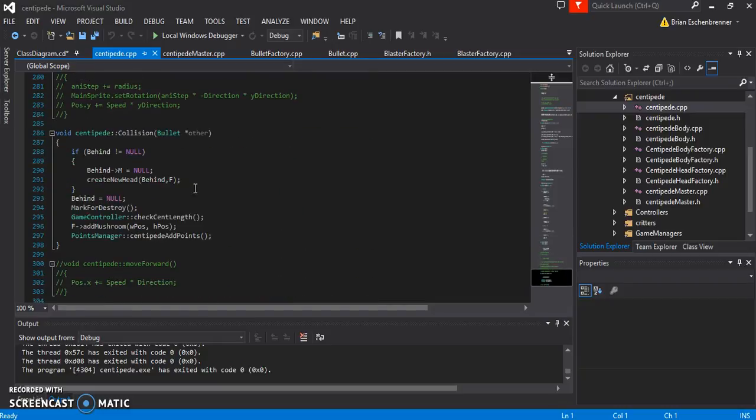After that, it just has collision with bullet. If it's a collision with a bullet, it needs to check if there's anything behind it, and if there is, then it needs to create a new head because it's splitting the centipede then. And then it just needs to remove one from the centipede length and from the game controller so it knows there's one less centipede body left. It needs to add a mushroom in its position, and it needs to add points to the points manager.